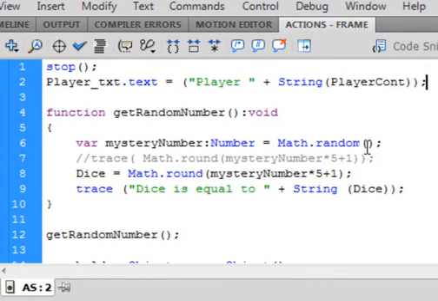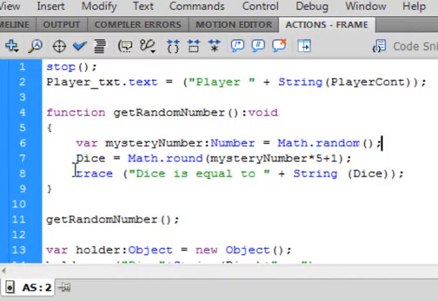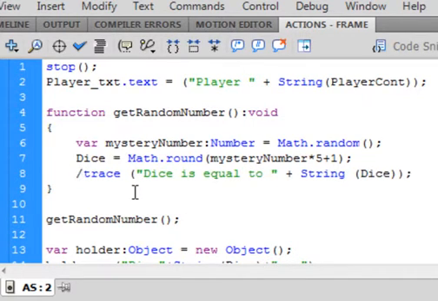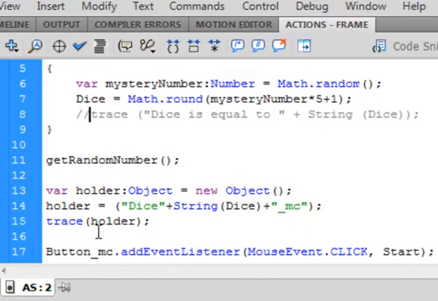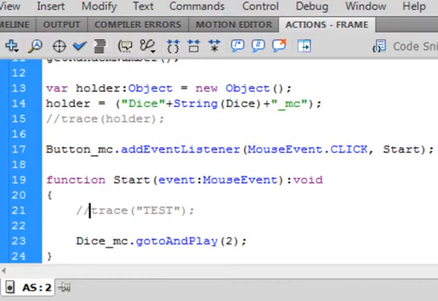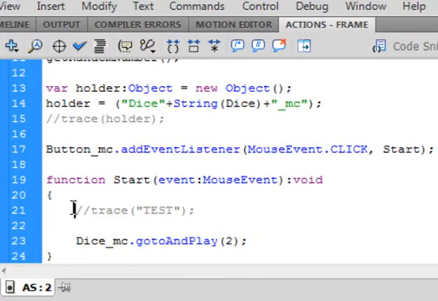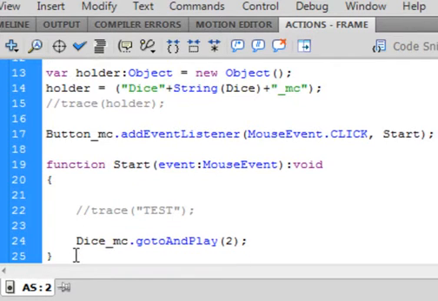Let's clean some of this stuff up. If we have this line in, let's take this out altogether. We're not going to be using this again. And let's just highlight or comment out this trace because we might need it. Let's come down here. Let's comment out this trace. I don't think we're ever going to need it again. And let's comment out this trace.